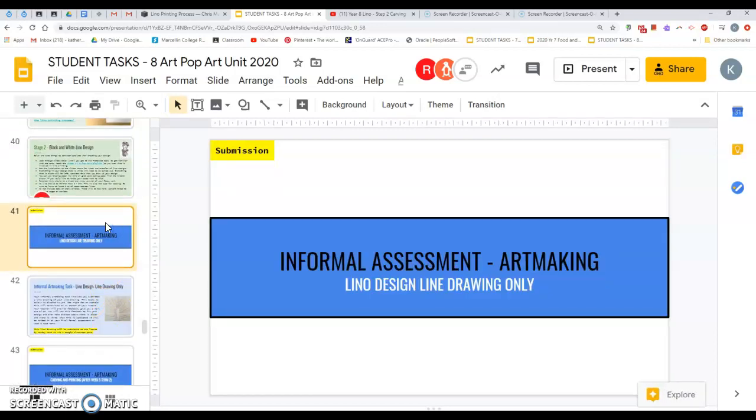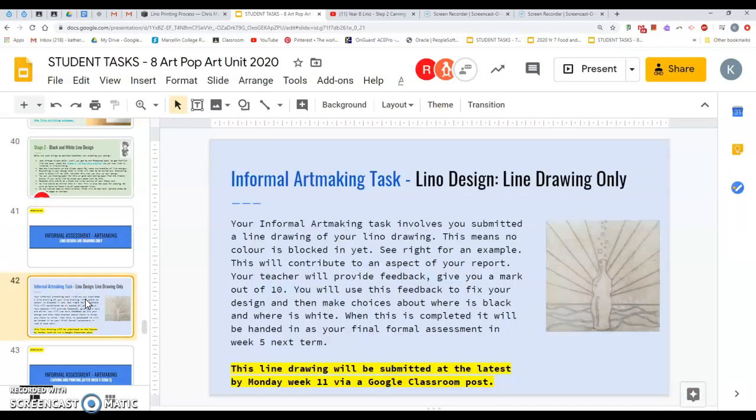you'll be submitting an informal assessment to be marked by your teacher to provide feedback and also go to an aspect of your report. So your informal assessment task involves you submitting a line drawing of your lino drawing. So you're not going to be blocking in any black yet. See right for an example. So once you get up to this stage here, as you see on the right, you're going to submit that. So that is your lino design without showing what is black and what is white.